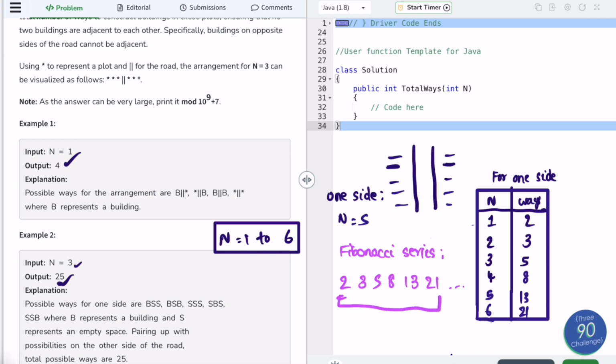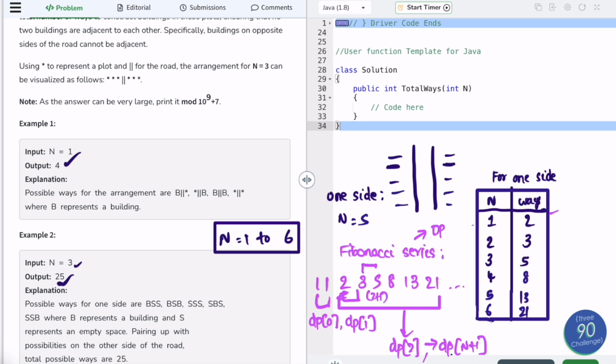We start our DP array with this. So we have to implement the Fibonacci series code using dynamic programming so that we can form this table. Generally, the Fibonacci series is the sum of the previous 2 elements. So 2 is formed by 1 and 1, which is dp of 0 and dp of 1. These values go from dp of 2 to dp of n plus 1. 5 is formed by 2 plus 1, 8 is formed by the sum of these 2, 13 is formed by the sum of these 2, and 21 is formed by the sum of these 2.